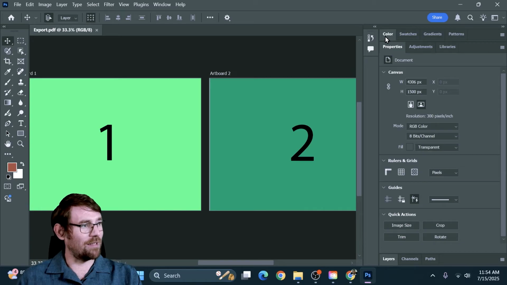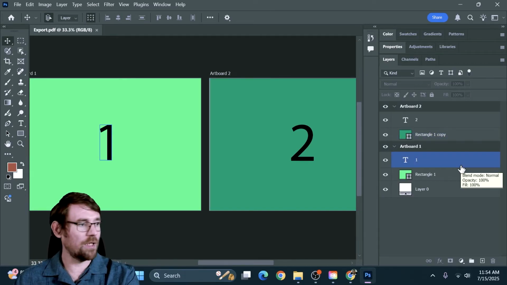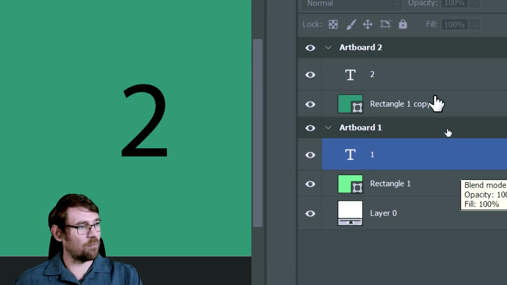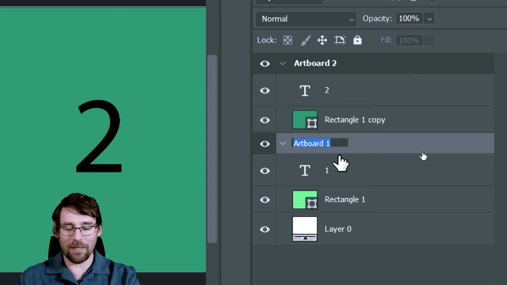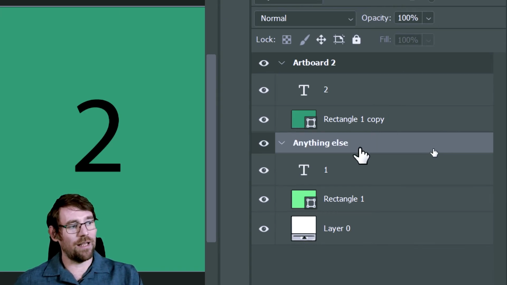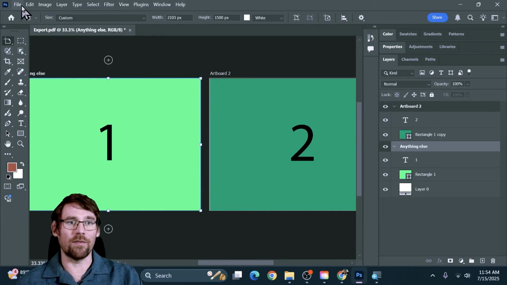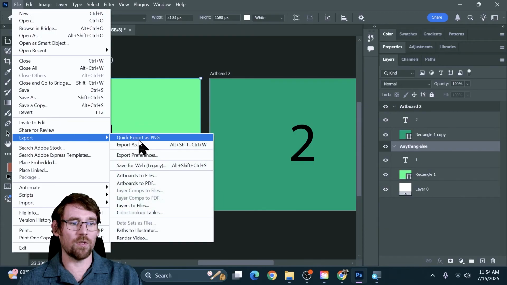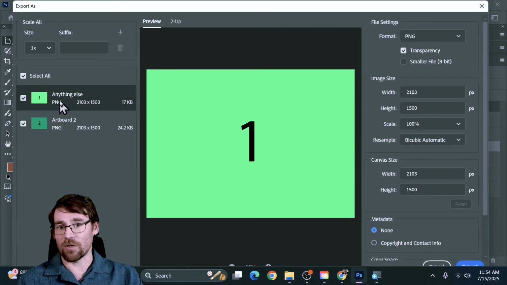If I go to my layers panel and look over here real quick, I can see that these artboards are named artboard 1 and 2. If I double click on that and name it anything else, then that will come in as how that file will be named. So we'll see that as I do that this time. File, Export, Export As. Over here on the left, you see that file is now called anything else. So when you name your artboards, you're naming your files.